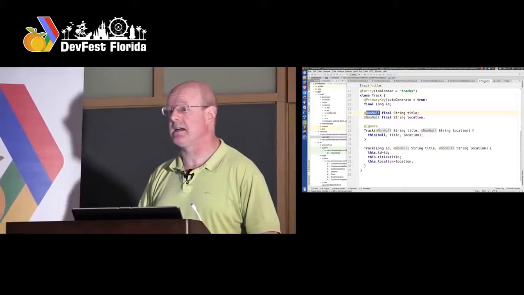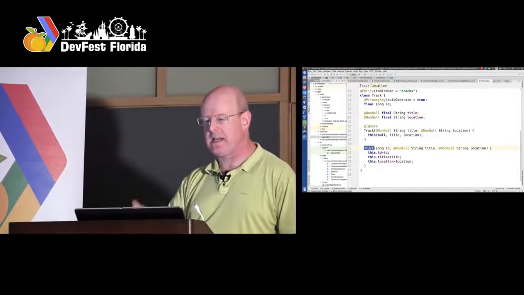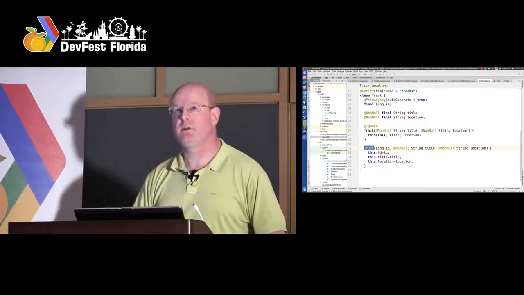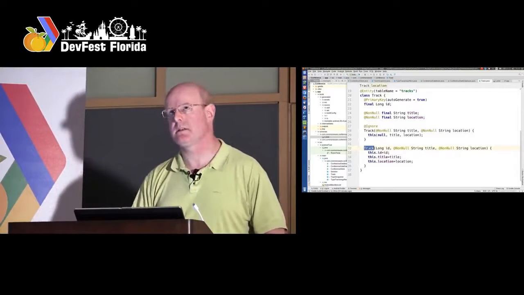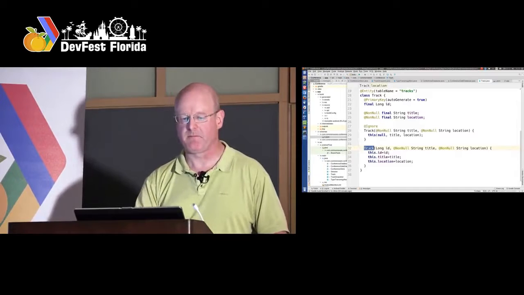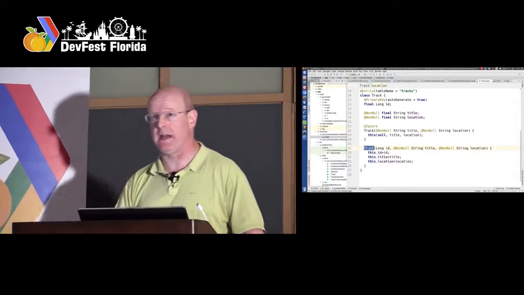In my case, that's not an option. And so I've got to make sure that I have a constructor that takes all of my fields so that I'm going to be able to correctly create an instance of that track when Room goes to do that later on. I also have another one where I don't have an ID. This will be for a newly created track. I don't know my ID yet.